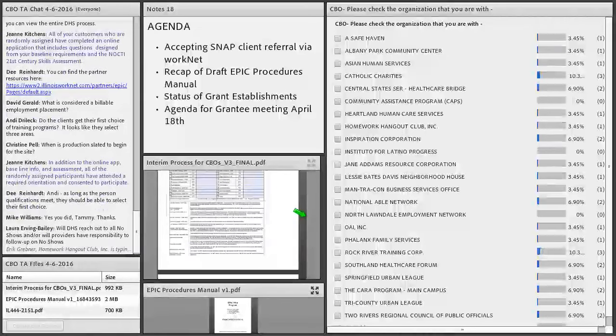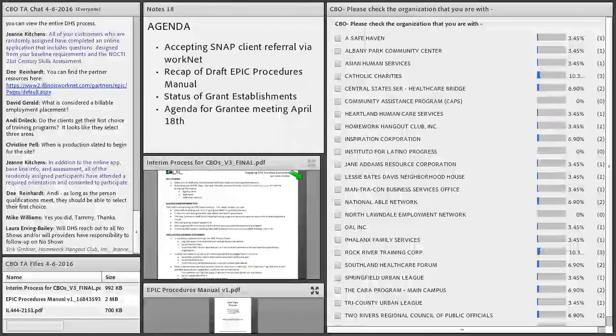Yeah, it's in the instructions that were sent out, but they need to have the agency name, staff person's name, and then their email address.